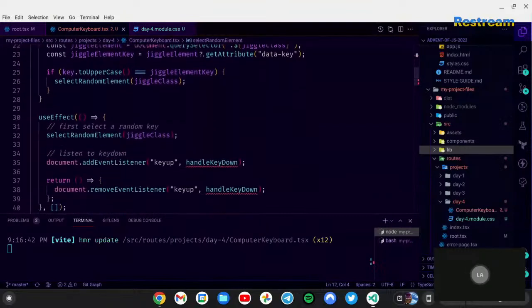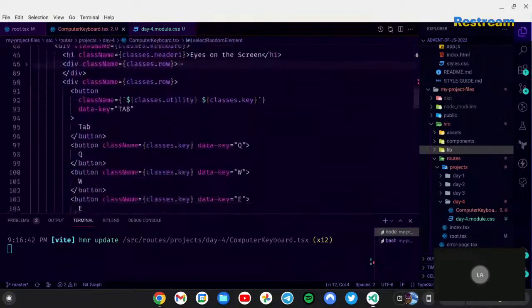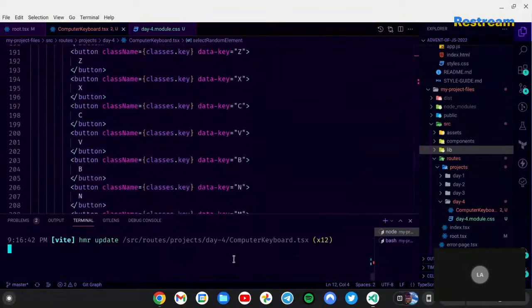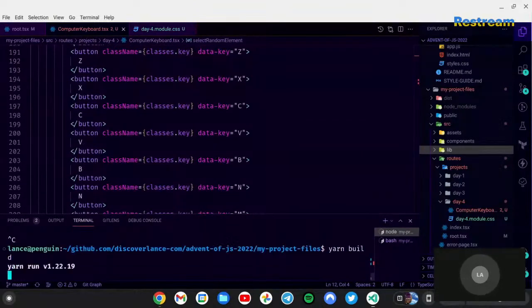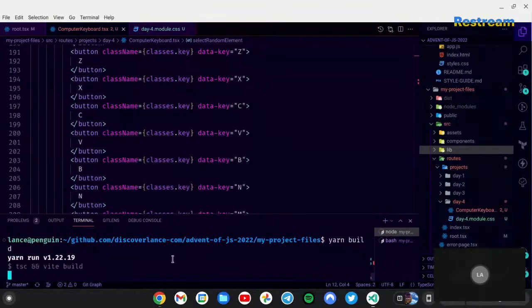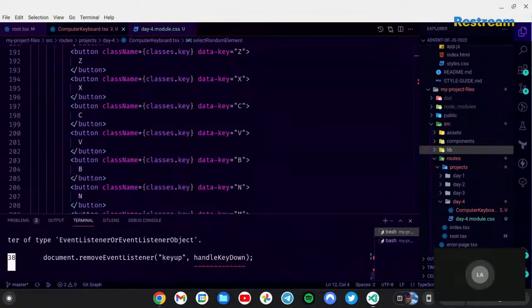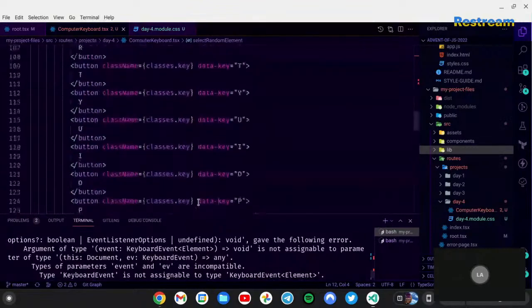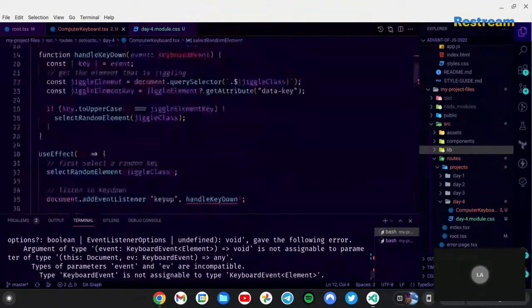Let me see. Let me try to run yarn. Let me see whether the TypeScript will cause it to fail. Yeah, it's causing it to fail. I really don't know. I'll TS ignore for now.